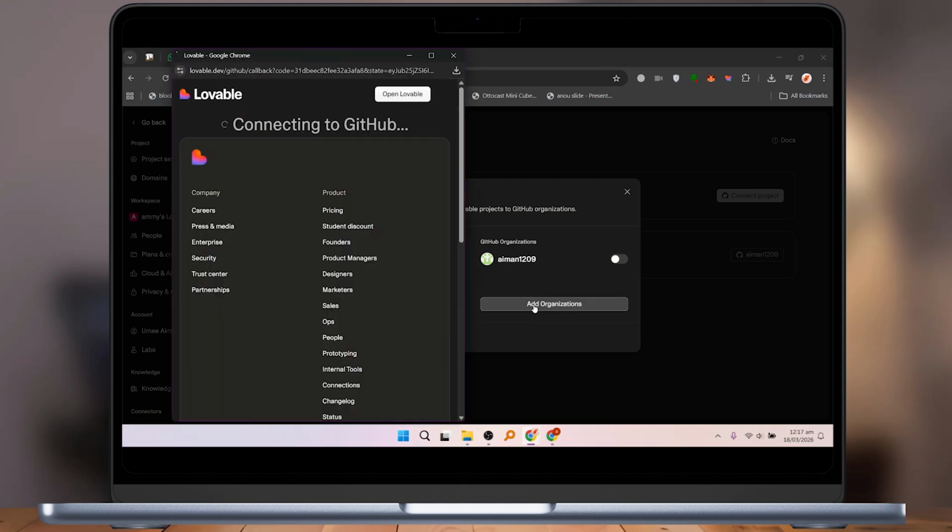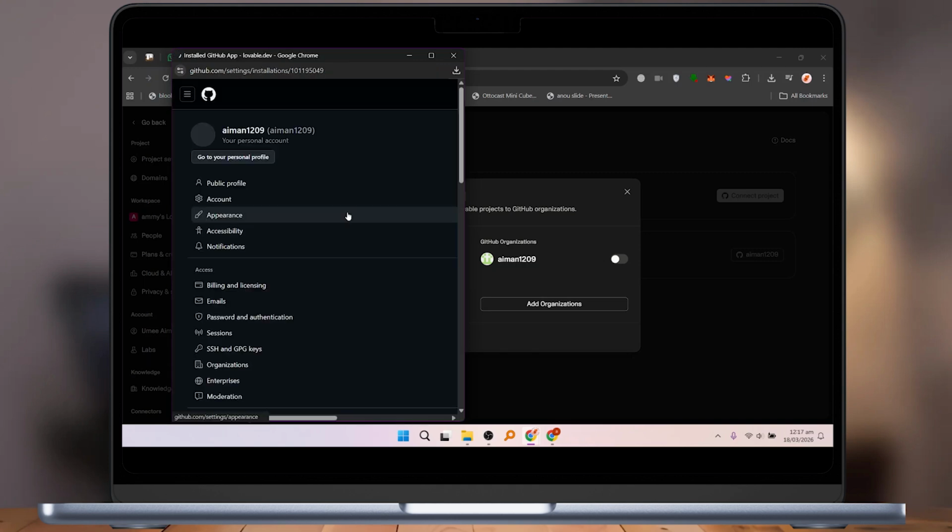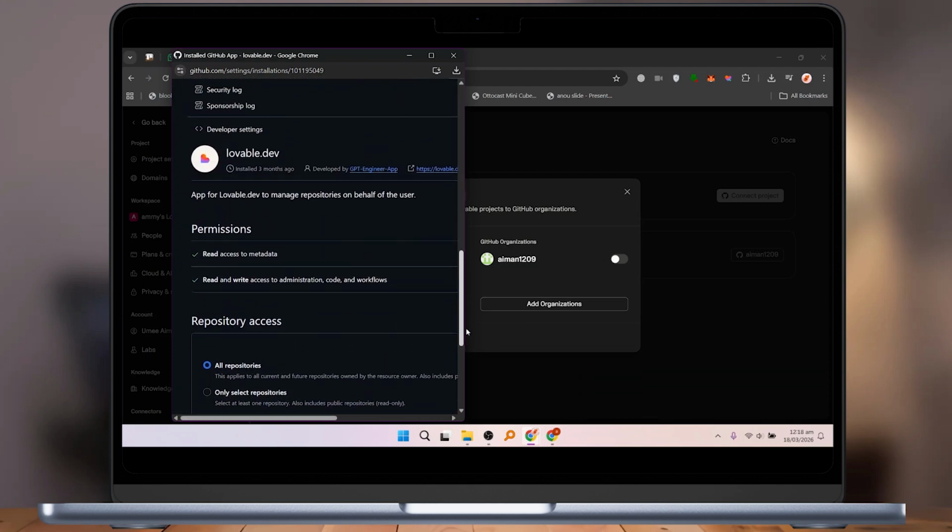Enter your GitHub username or email address and your password to sign in. Once logged in, go back and turn on the toggle next to your GitHub organization name so the project can sync properly with your repository. After connecting, your project will be updated to GitHub.